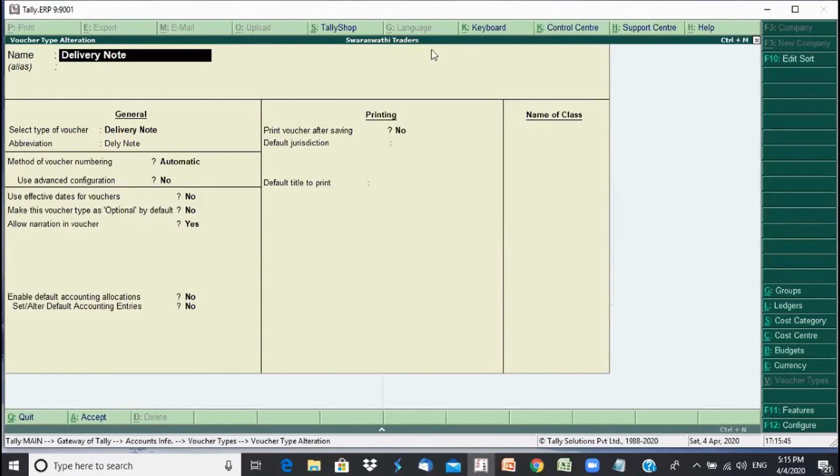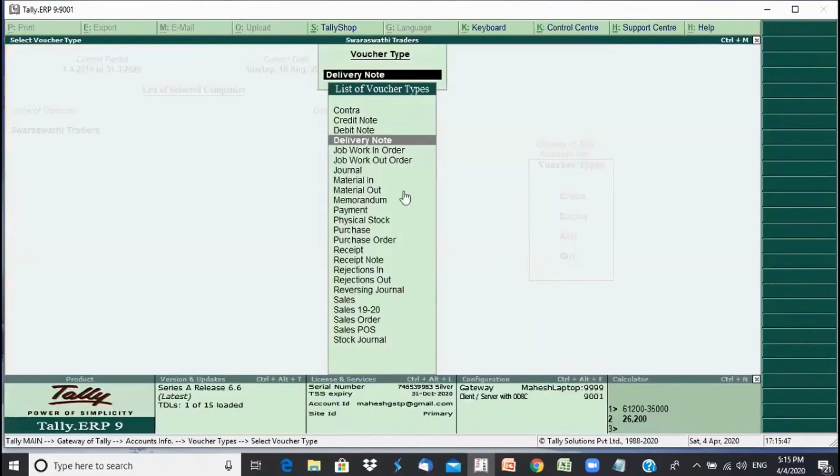So these are some of the configurations that you could do on voucher types. Does anyone have any questions on this, on anything related to voucher configuration? If you have any queries, please type in the chat, or if you want, I can unmute you. You could ask your questions.